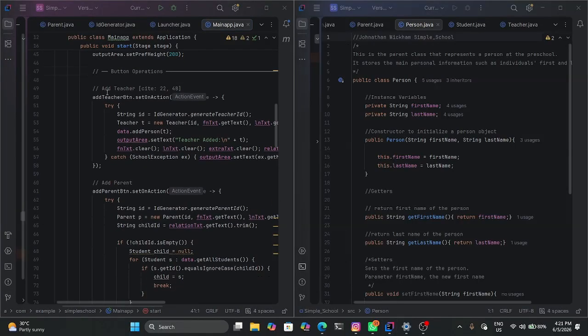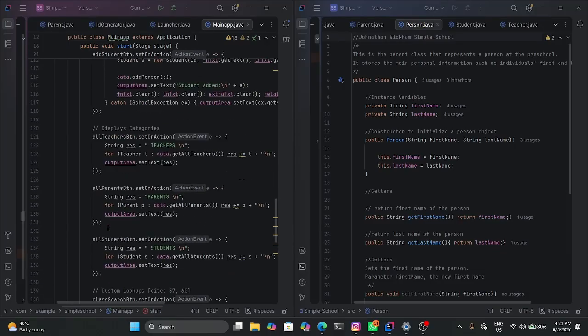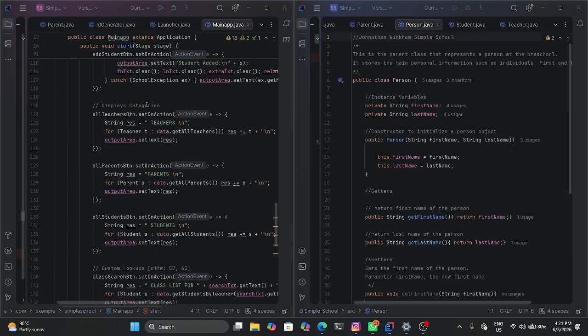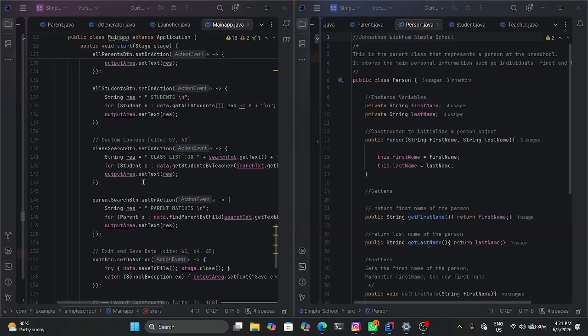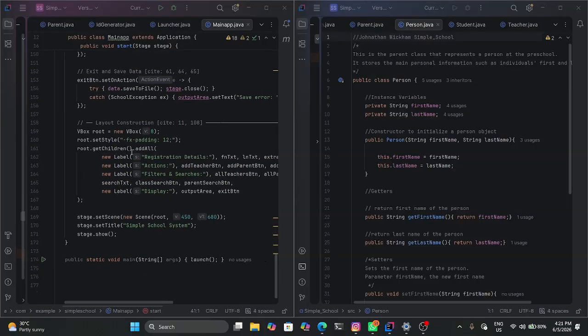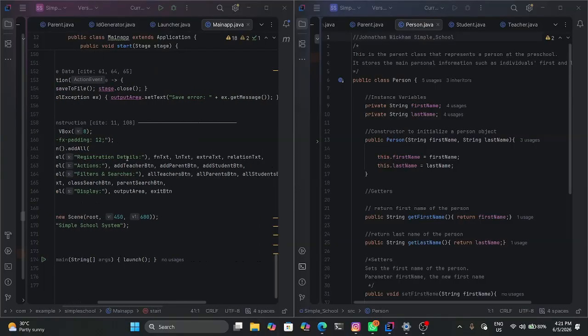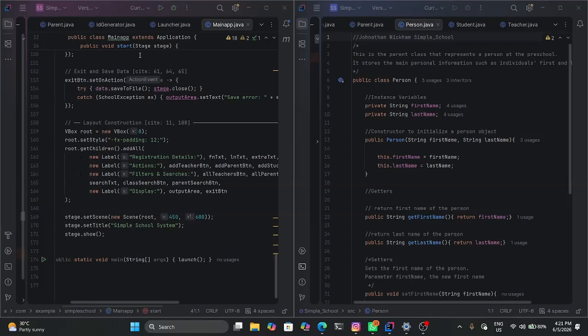Now this is the logic for our add buttons, and more logic to see all teachers, all parents, or all students. This is our exit and save. And this is the VBox that I chose to use. I chose to specifically use VBox because I like the vertical stack. I think it's very orderly, it just comes straight down, and I prefer the simplicity.